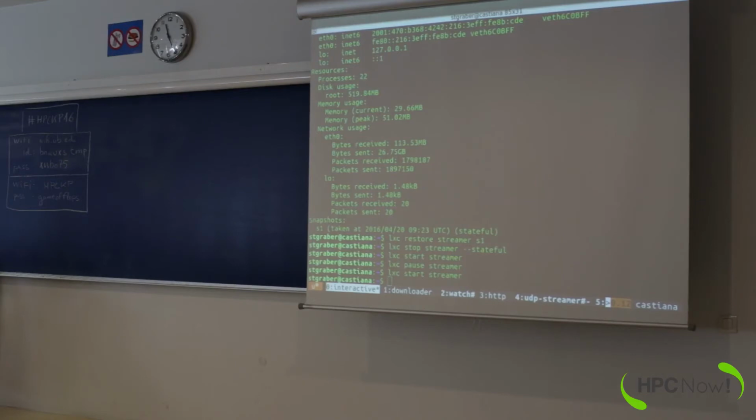That's what you would do if you were to do a kernel upgrade or something. You can dump every container state to disk, then you reboot your machine, and you restore it.